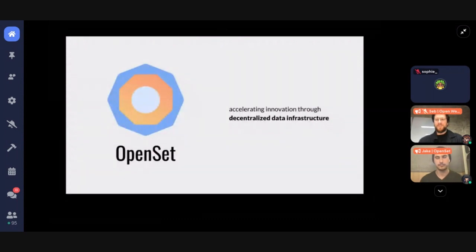Awesome. Hey, everybody. Thanks for joining us. I'm Andrew, and I'm presenting here with Jake. And my team and I are building Openset. It's a platform for decentralized data infrastructure.